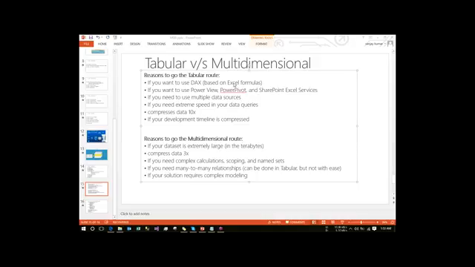So I think there are about 80 functions which are exactly the same as Excel formulas. Okay, but there are some more formulas in DAX.